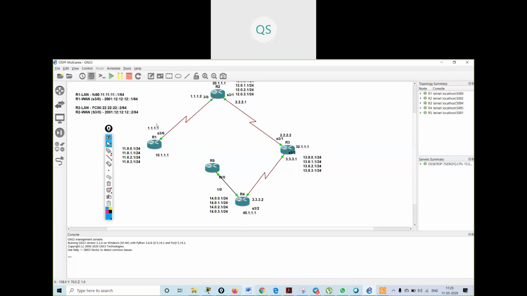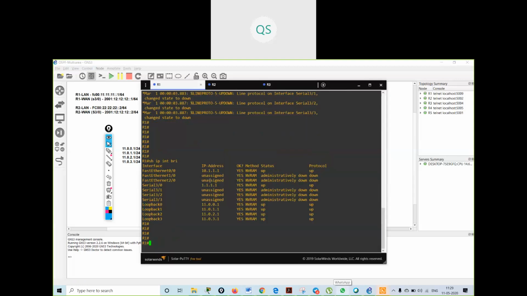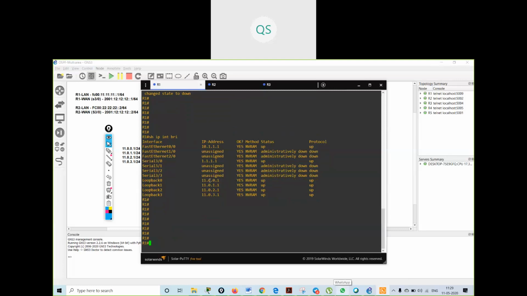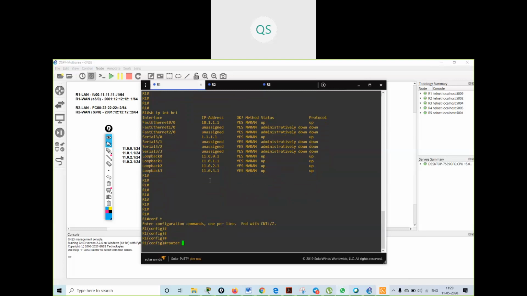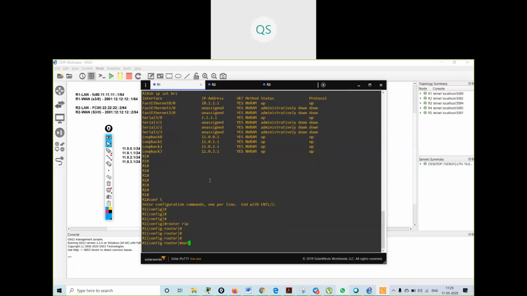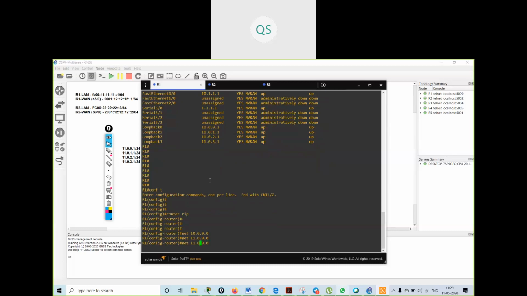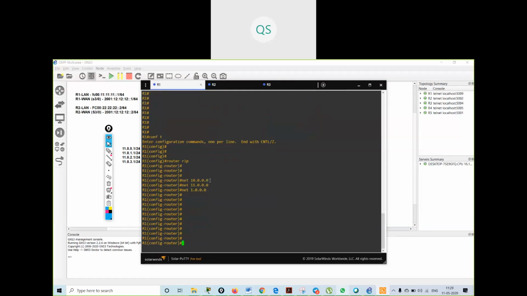So now what I will do, I will advertise all these routers in a routing protocol. We can say we will advertise in RIP. My basic IP configuration is there. I will say router RIP, network 10 dot network, then 11 dot network, my loopback, and then the WAN network 1 dot network. I have advertised all the networks of R1.